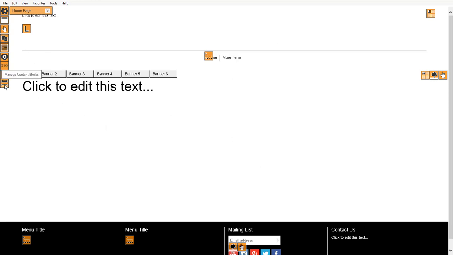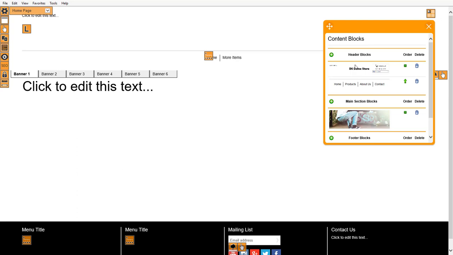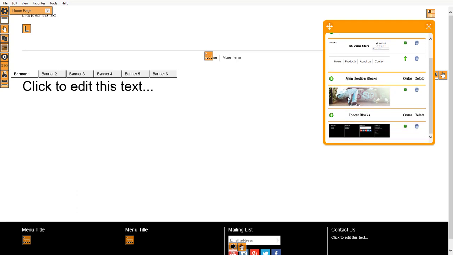The content blocks button is this button at the bottom of the group of orange icons at the top left. If I click on that, then it shows the content block. So at the moment we've got a header, there's a navigation bit underneath that. Then we've got main section blocks. At the moment we've got a big banner image, and at the bottom we've got a footer. Now the header and the footer, they're kind of the same as what you see on most websites nowadays. So for this demo I'm just going to leave those as they are. And what we're going to be doing is using the main section blocks.